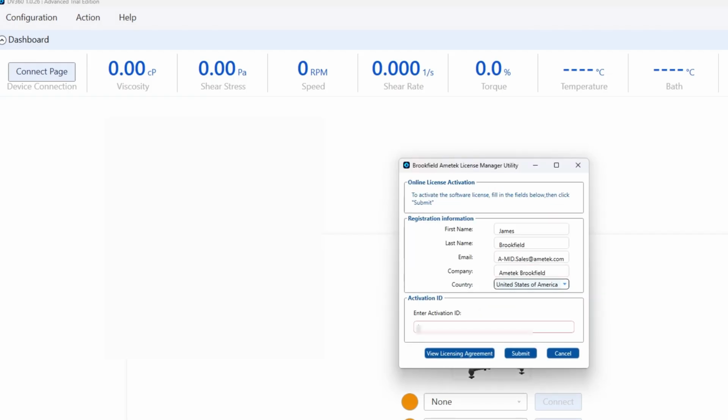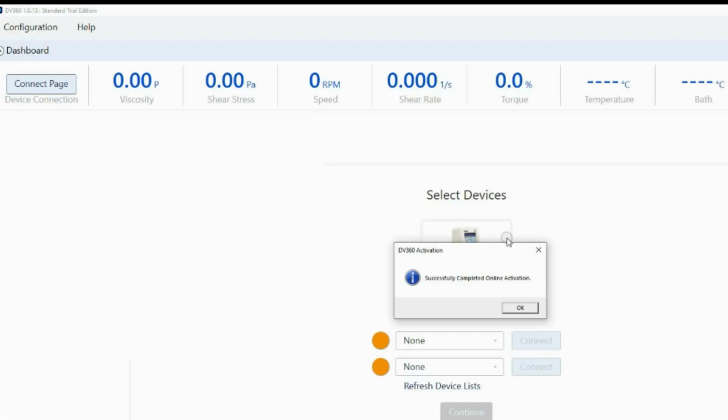Fill in the necessary information in the activation window, and click Submit. And that's it. DV360 is now activated and ready for use.